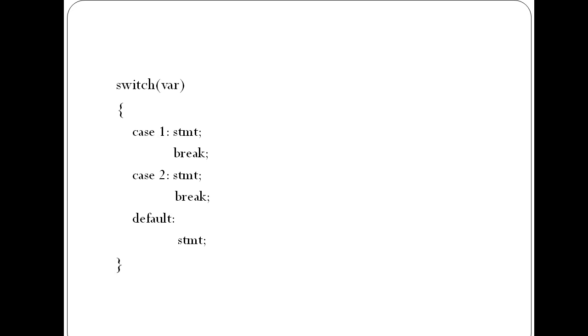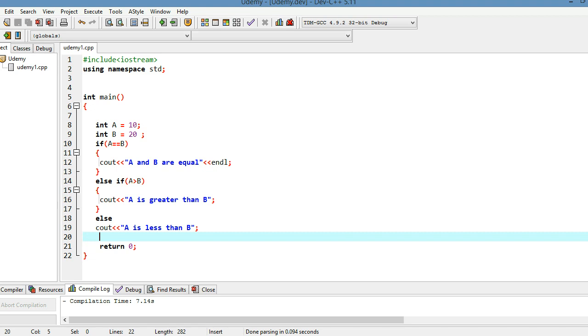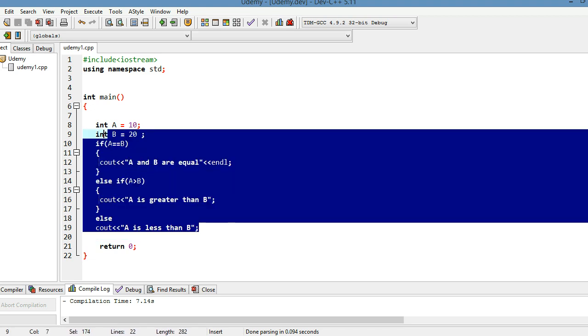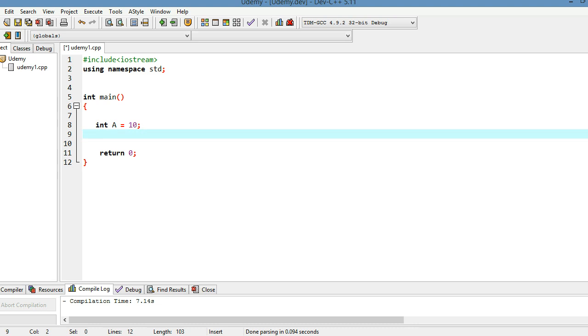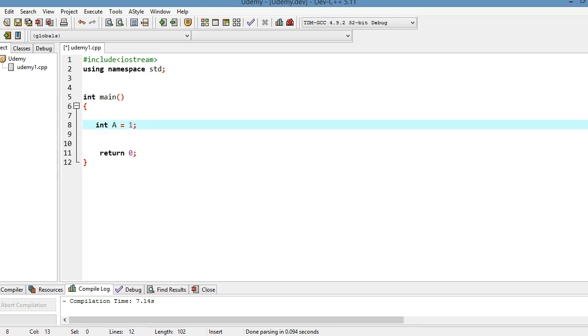This is how you can go for n number of cases, and if all the cases are false, then the default statement will be executed. We'll directly look into the example now, then it will be more clear to you. We will have one variable, a, and we'll assign it as 1.